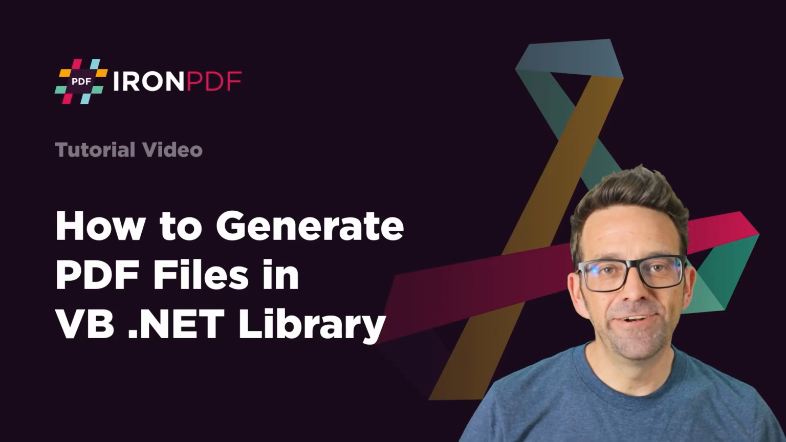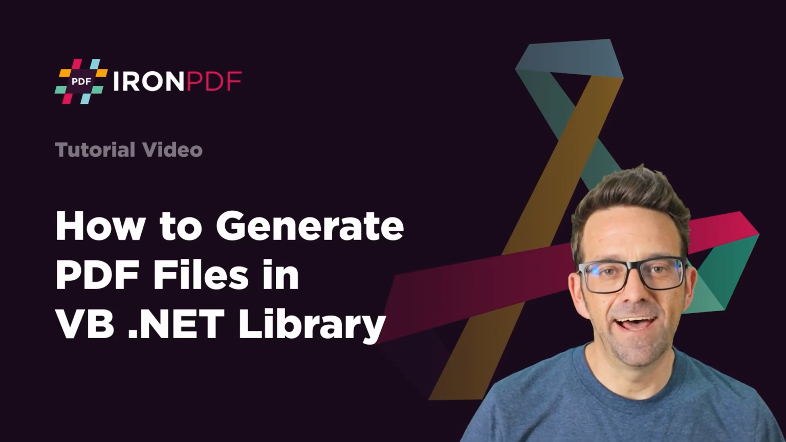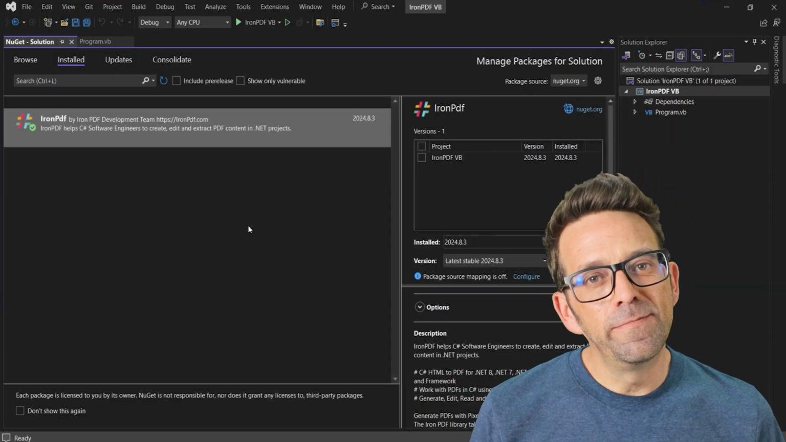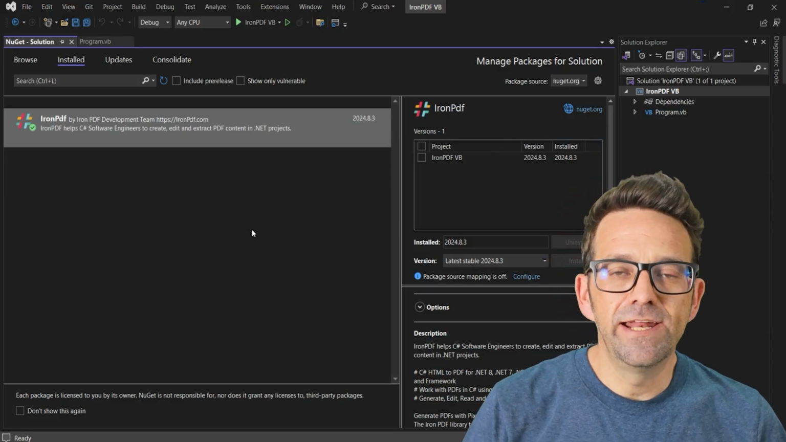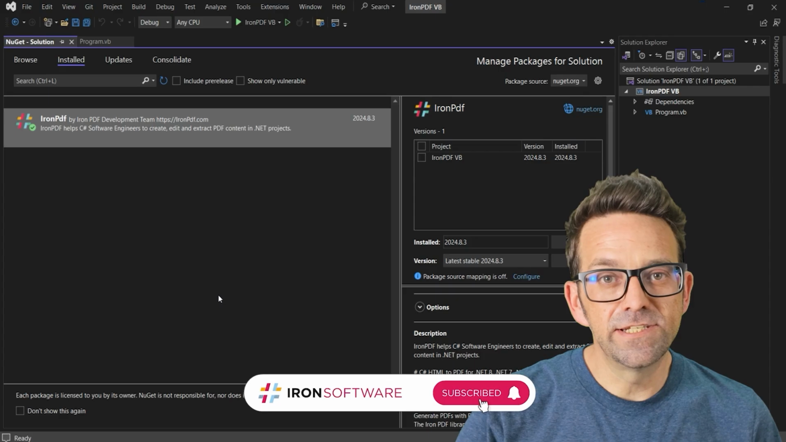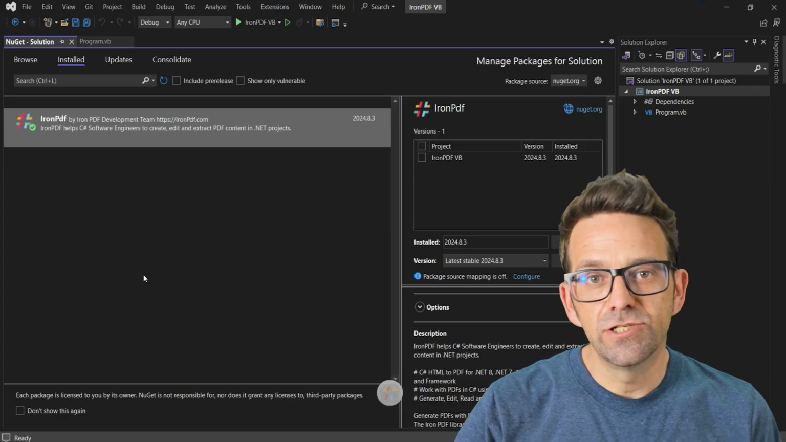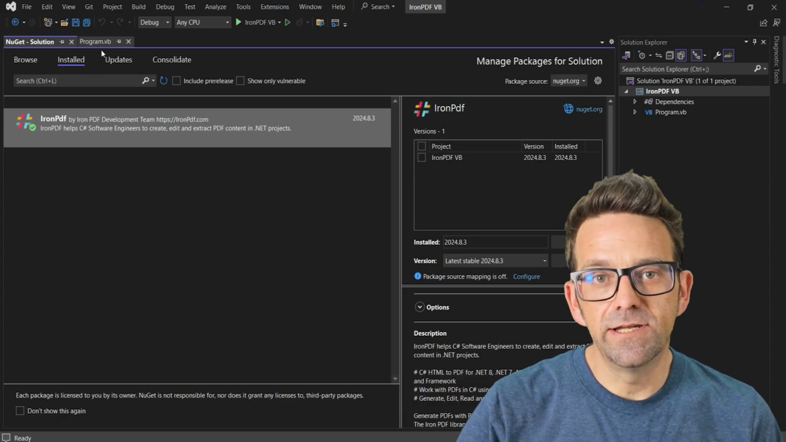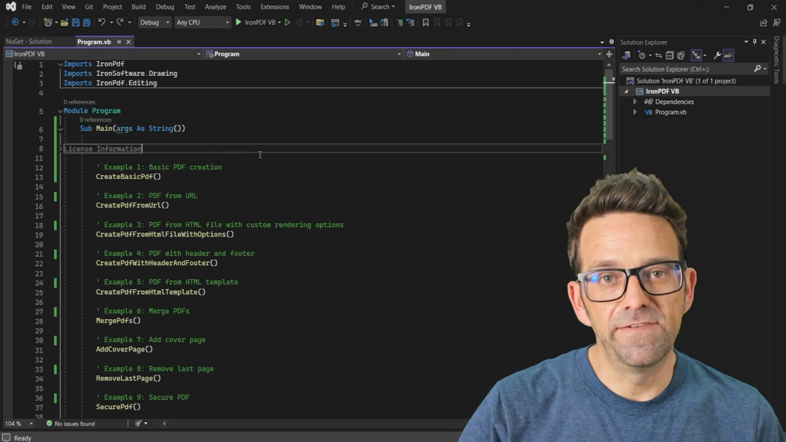Today's tutorial, how to generate PDF files in VB.NET Library. How's it going, everybody? Welcome to our tutorial on generating PDF files in VB.NET using IronPDF. We've already installed the IronPDF NuGet package, so let's jump right into our console application and examine the program.vb file.